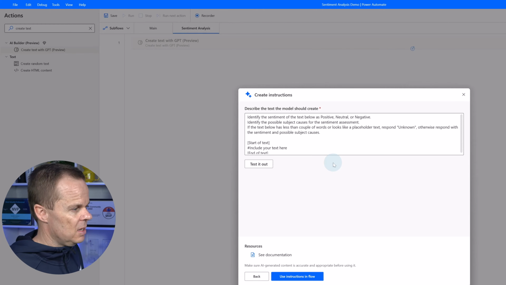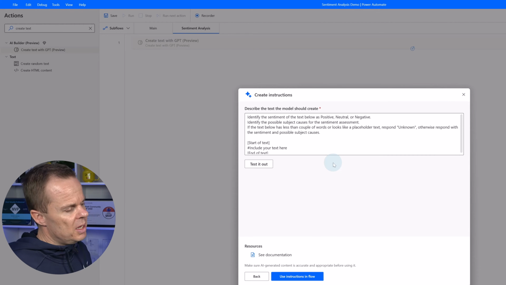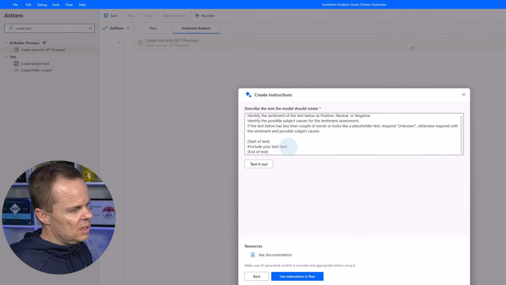And it will also say, identify the possible subject courses for the sentiment assessment. That is, let's say it was negative, then it could say, oh, the teaching was bad because Anders didn't show anything. Then that will be a course. Then it says, if the text below has less than a couple of words or looks like a placeholder text, respond unknown. Otherwise, respond with the sentiment and possible subject courses. Then we can see a start of text, end of text, and a placeholder for the text here.